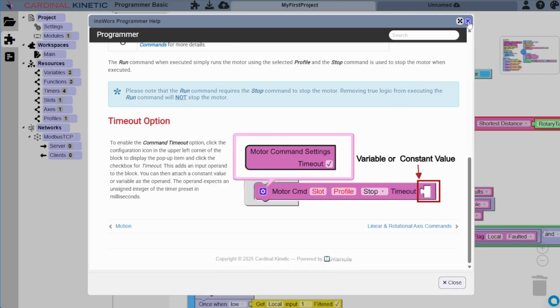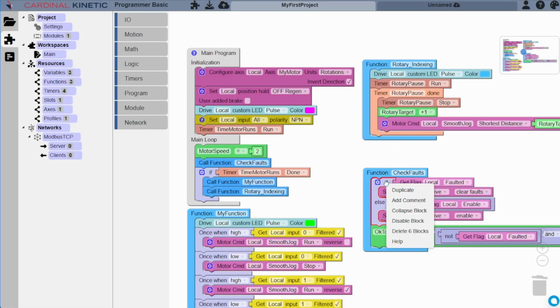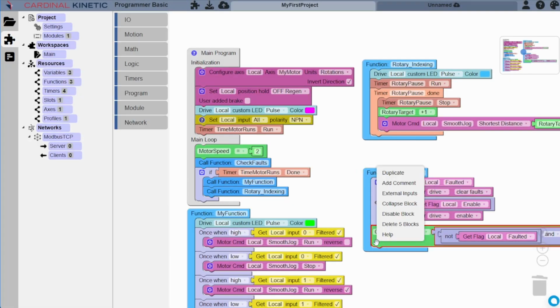Some blocks will have an inline option on the context menu. This will only change the appearance of the block, perhaps enhancing your readability.